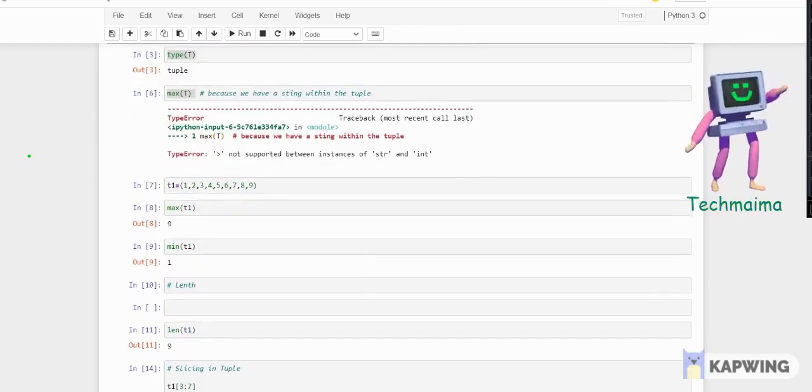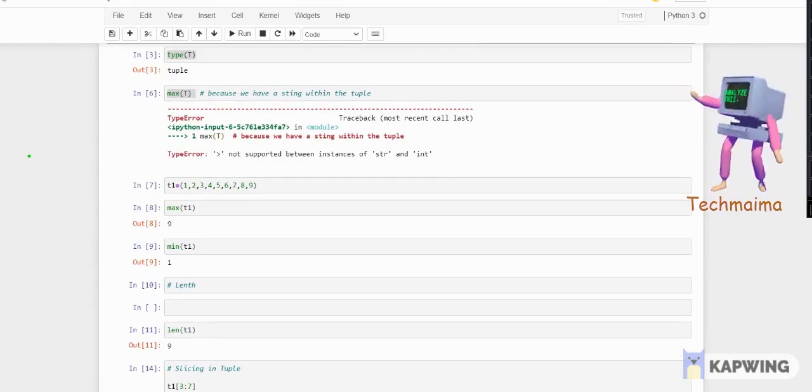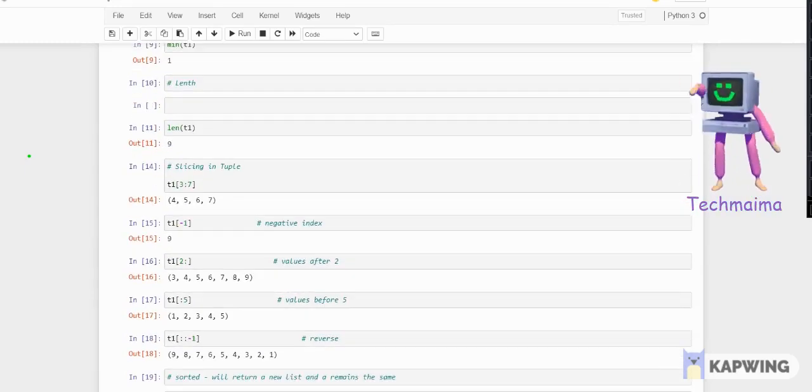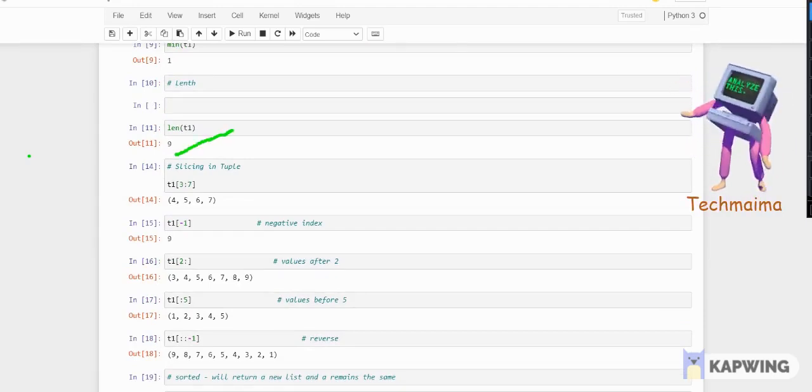And when it comes to alphabets, it will give you the same: what is the maximum and what is the minimum. And if you want, you can check the length as well. Length of t1: 9 values are present, so it says 9.